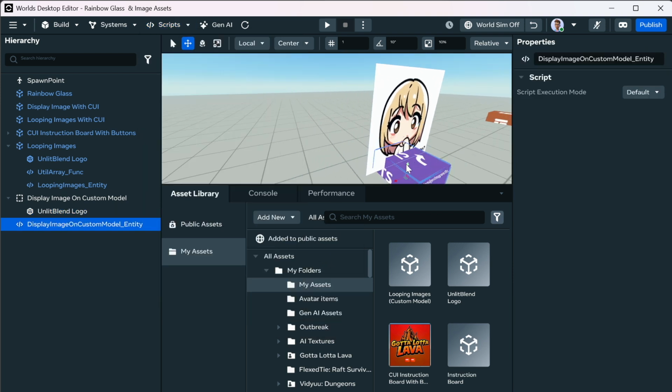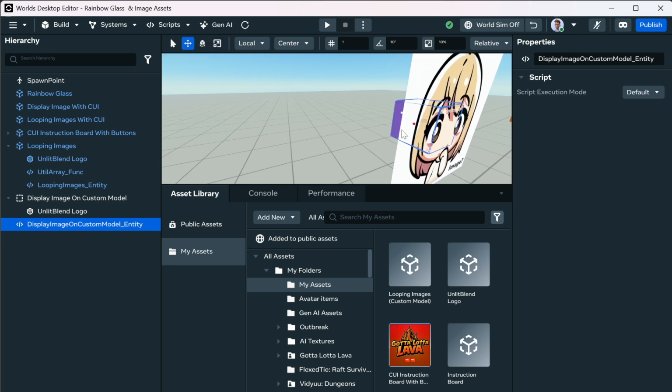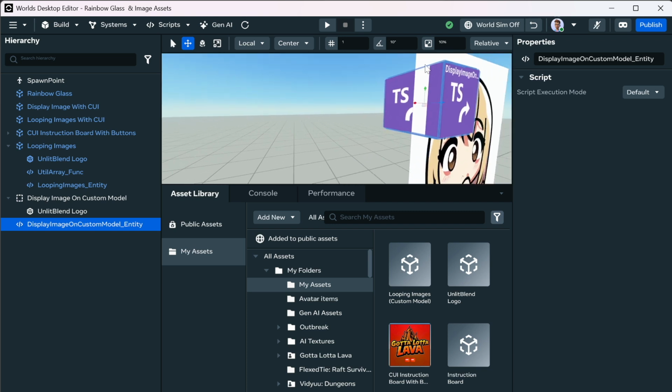Nice. Grab that gizmo, move it up, put it in, scale it down. Okay. And try not to cover her face. Come on, I can't see the arrows. I do not know why these arrows have gotten so small all of a sudden. Okay, that should do the trick.